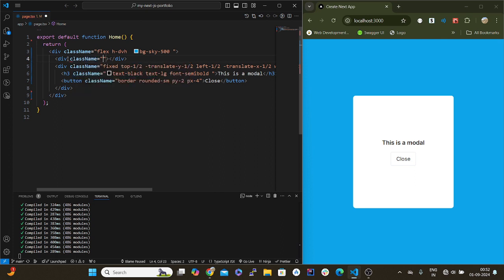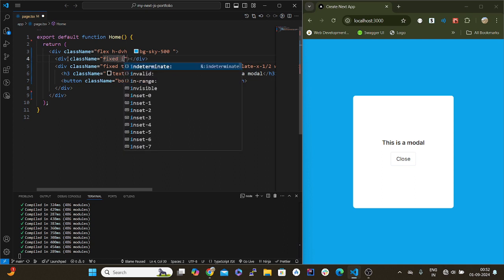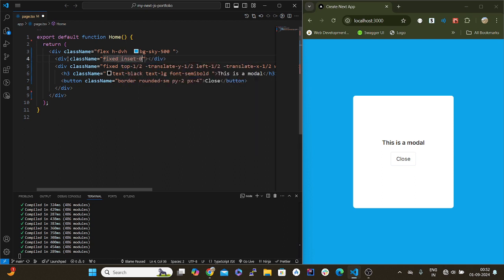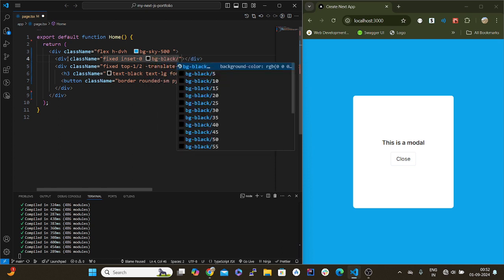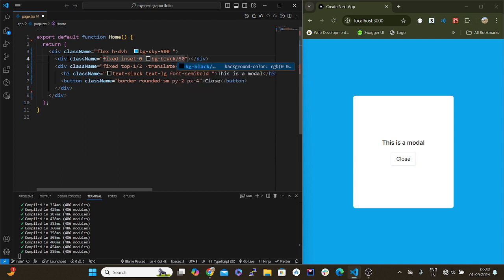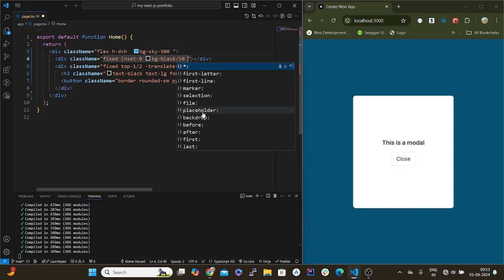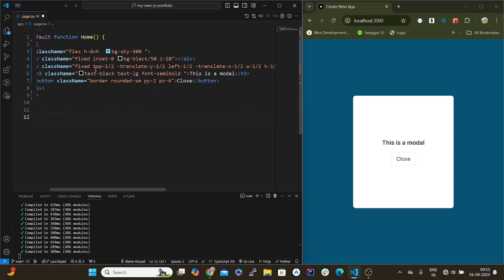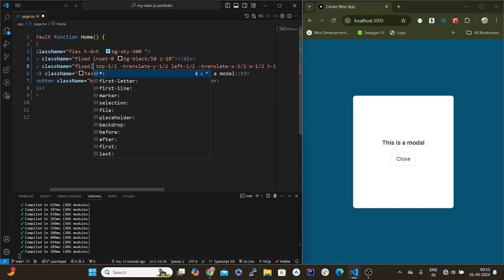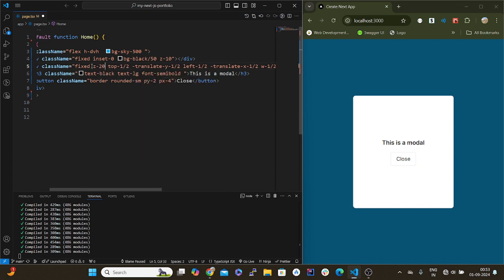I'm going to give it a class name: fixed, inset-0, bg-black, and an opacity of 50%. See, so I've got a backdrop, and I'm going to give it a z-index of 10, and to the modal I'm going to give a z-index of 20, so that it remains above the backdrop. Okay, now I have got a modal.